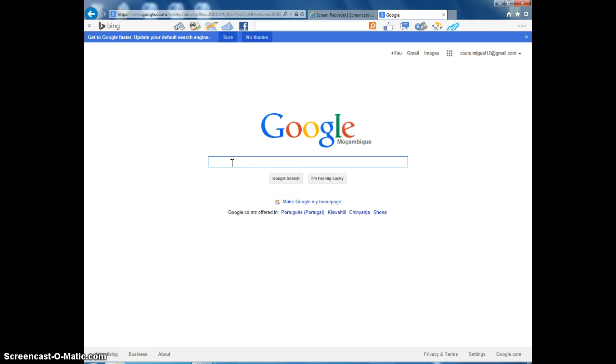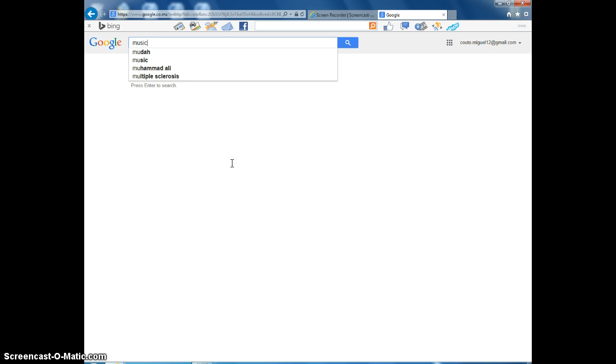Now, let's start with simple things. What is the Google search bar? The Google search bar is basically your idea list. You want a certain topic or idea, maybe for a project or something. So you'll try a music project. You're doing a project on classical music. So you just type in your first keyword, music.